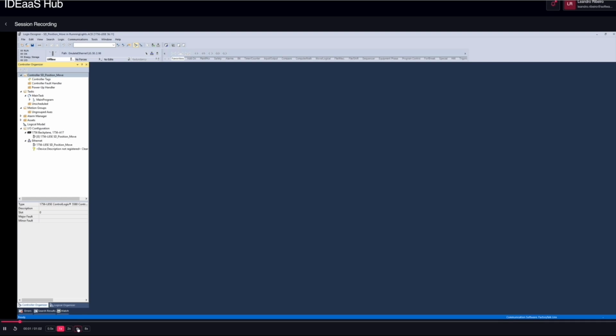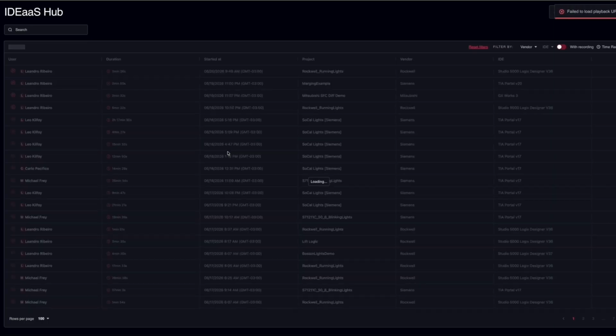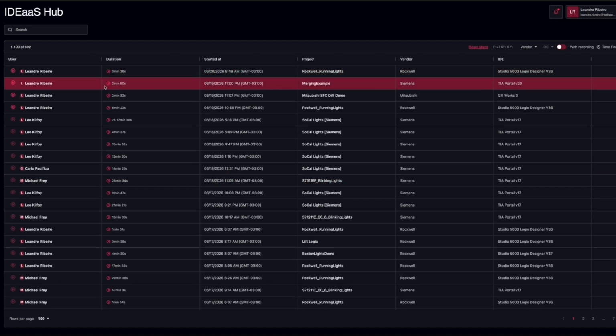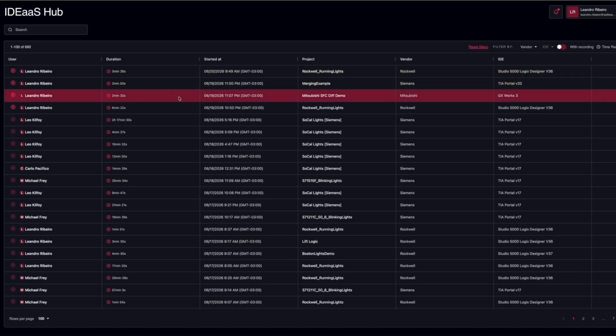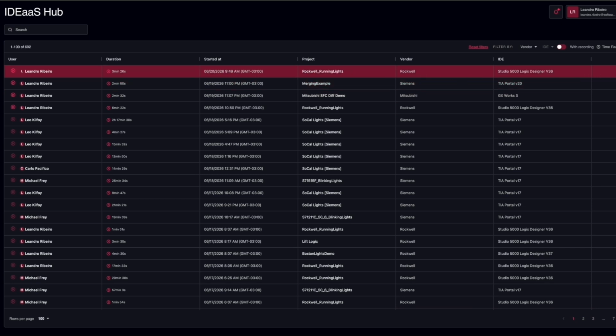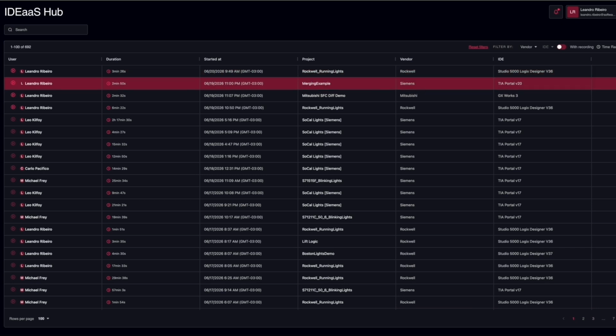Here at the bottom I have some control buttons, like increase the playback speed, pause. And going back to my session recordings list, in that list you can filter by username, by vendor, and that's the session recordings.